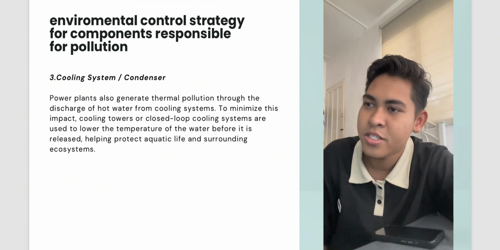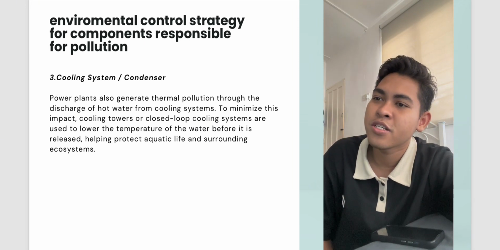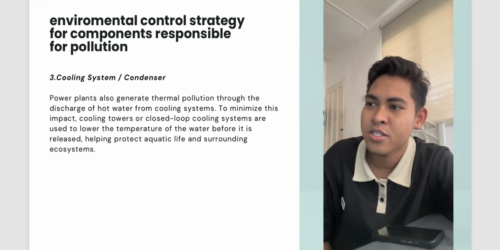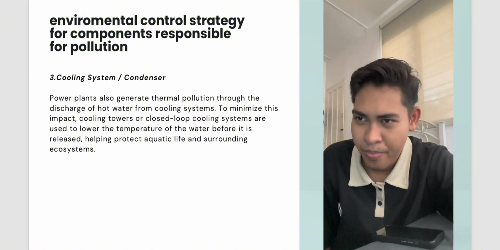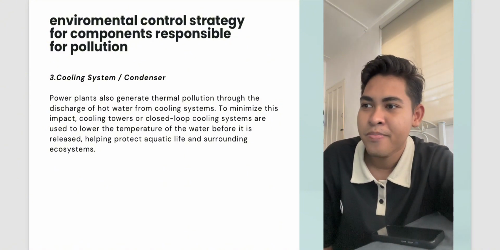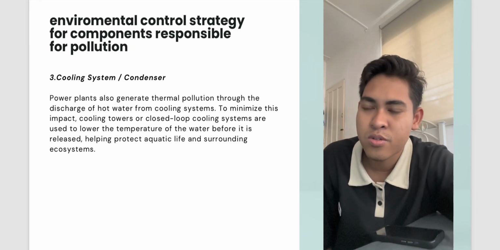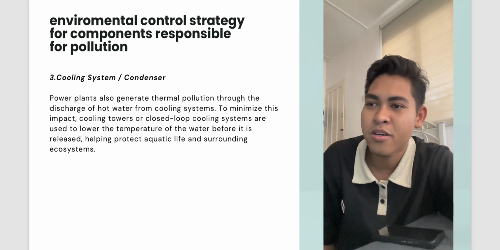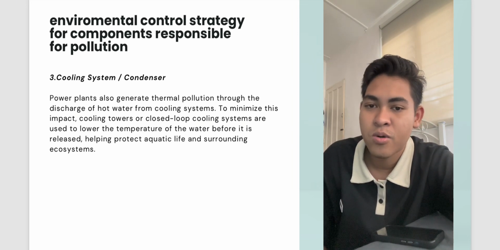Third is the cooling system. Power plants also generate thermal pollution through the discharge of hot water from the cooling system. To minimize this impact, cooling towers or closed loop cooling systems are used to lower the temperature of water before it is released, helping protect aquatic life and the surrounding ecosystem.